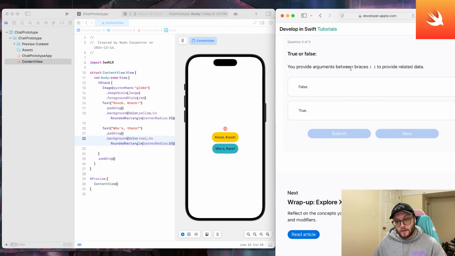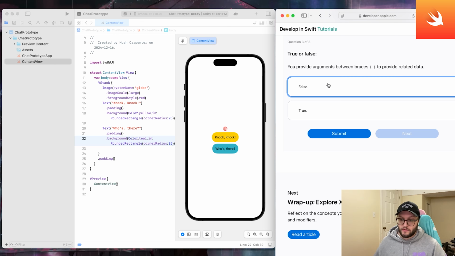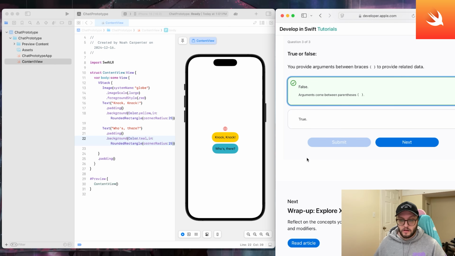True or false? You provide arguments between braces to provide related data. That would be false. We use parentheses, right? The braces are going to hold and organize that code, whereas the parentheses are those arguments. So in this case, the text, the string value, who's there, those are found within those parentheses, those arguments.